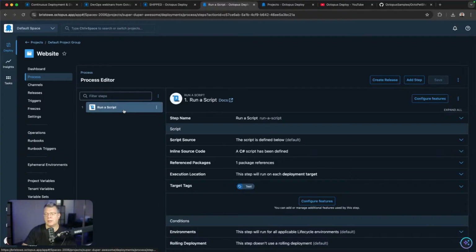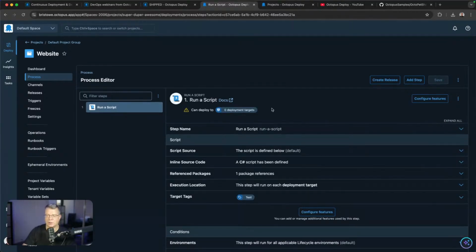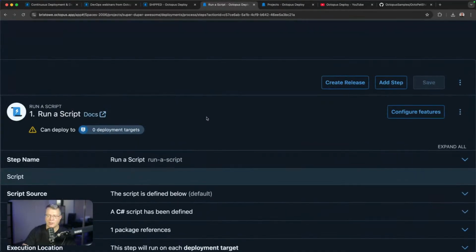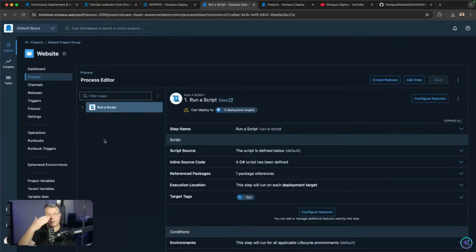Now, here you see we actually have a step that's already been executed. We have built-in validation here. So you can see I actually don't have any deployment targets set up, and that's a setting built into Octopus that will verify whether or not a deployment process can occur ahead of time through a series of validations.